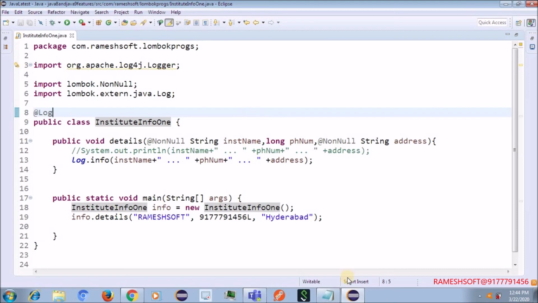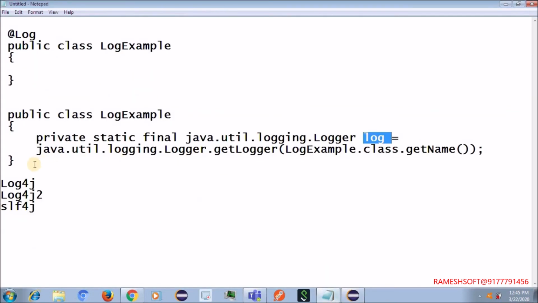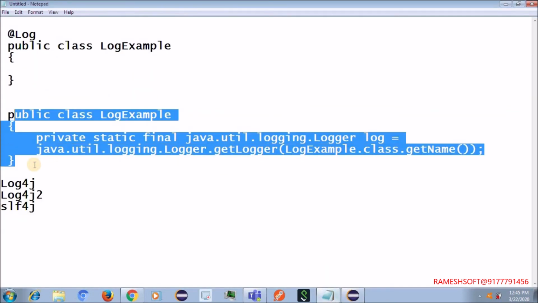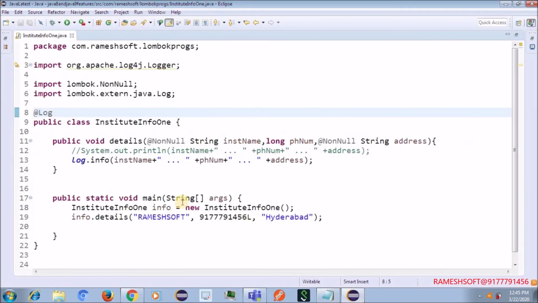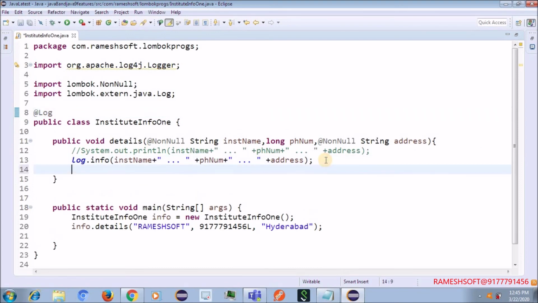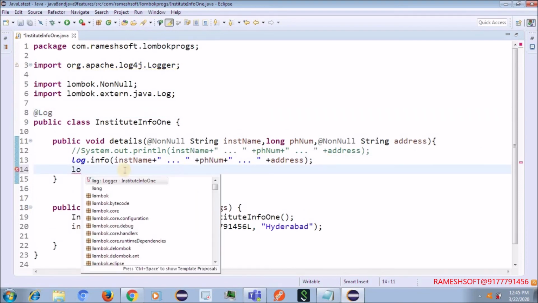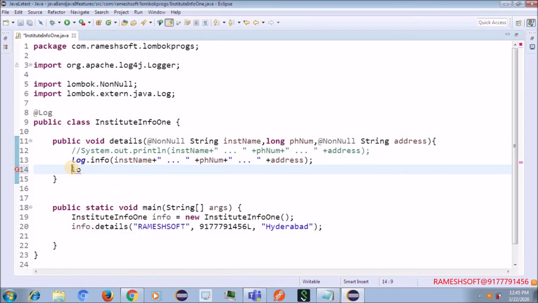created. Who is going to take care? Lombok. How it is going to be created is a process that Lombok takes care of. It is already static and final. See here, if you put the cursor here and type log dot, we are seeing it as static and final. So, this is the way we can use the logging mechanism.